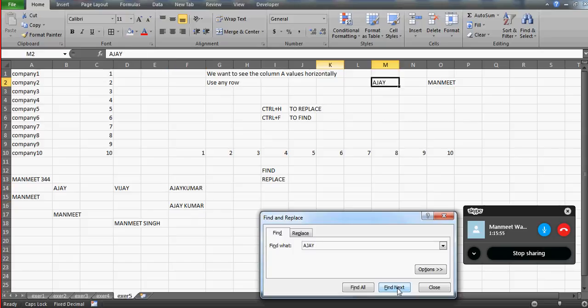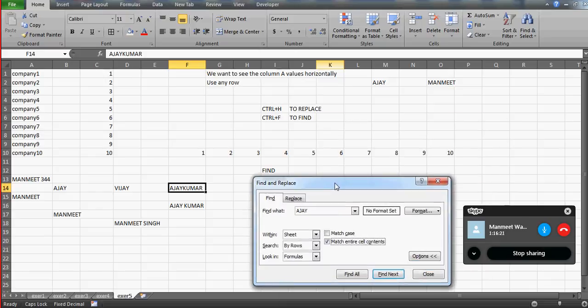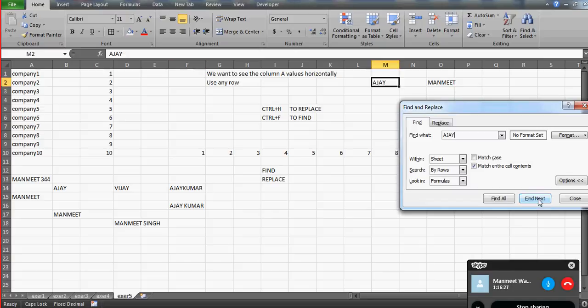But what if you want to find a cell which has Ajay only? You don't want to find Ajay Kumar or Ajay space Kumar, right? That could also be another option. Then what you need to do is click on the option and say match entire cell content. Now let's start your search and let's see what is going to happen. Find next. See this. You see? Only 2 cells.